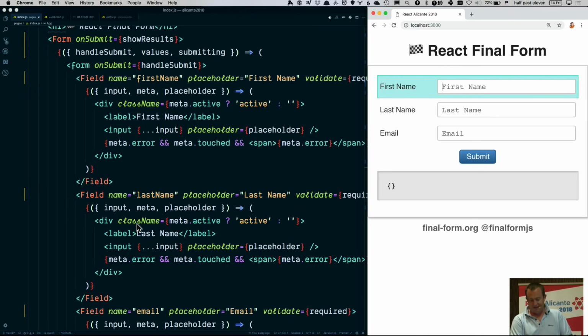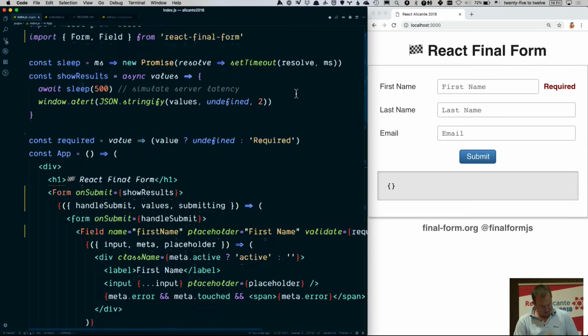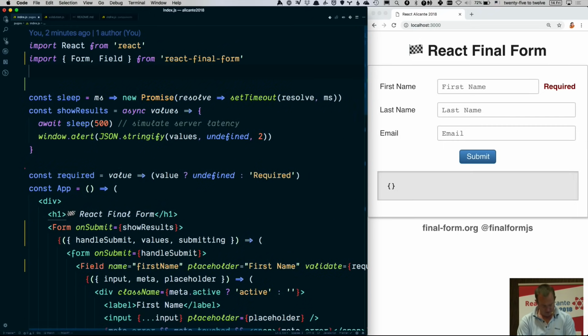So, as I said, this is what forms look like with most libraries. But now we want to look into what sets Final Form apart. What's special about it, and that's the subscription observer pattern. So, to demo that, I have this little tool.